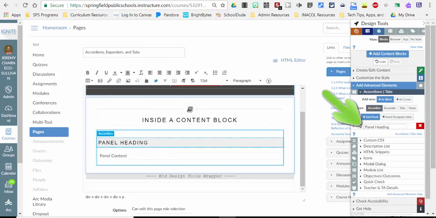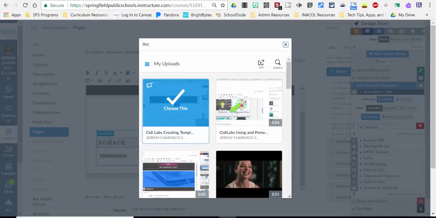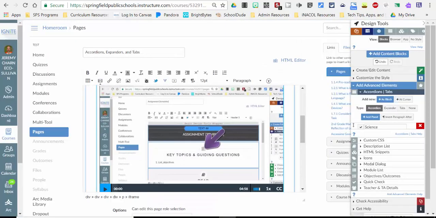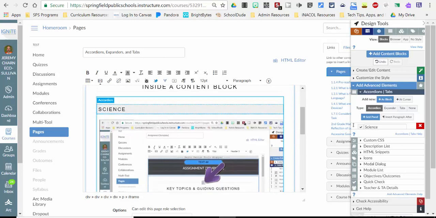Now for my panel heading, I would add that panel heading over here in my Cidi Labs design tools. I can type directly into this, but a lot of times if I do that, it's going to change the font size. I want to make sure to do it over here so that it doesn't mess up any of the coding. So let's say I was going to do science. So I add my content and then come down here. I would add whatever I wanted to add that would be science related, whatever videos or readings. So here I'll just put in a quick video. So now under my science tab, I would have this video.